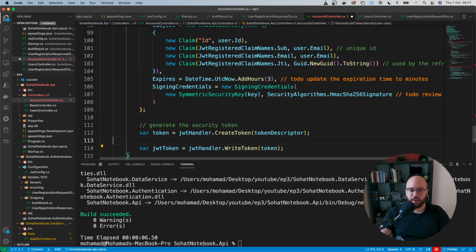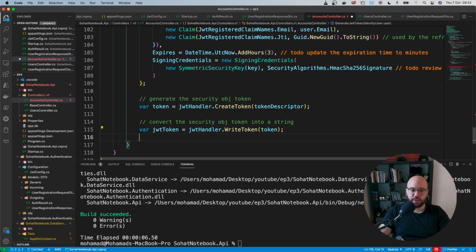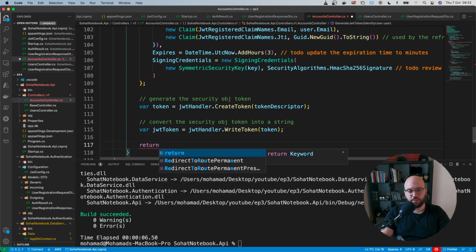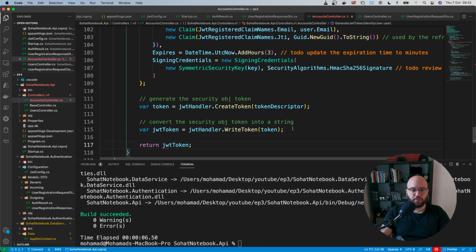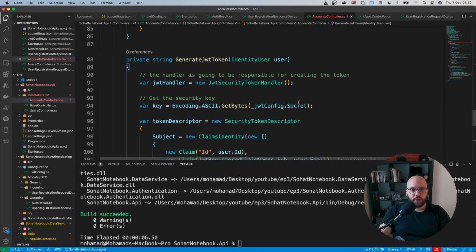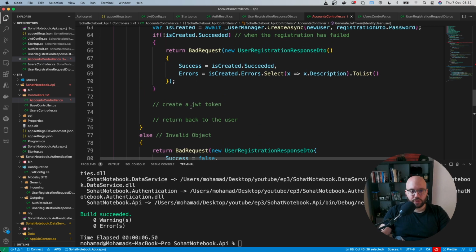So we're going to convert the security token into a token, into a string that we can actually utilize, and then we're just going to return this JWT token, and that should be enough for here. So now let's take this method and let's utilize it.